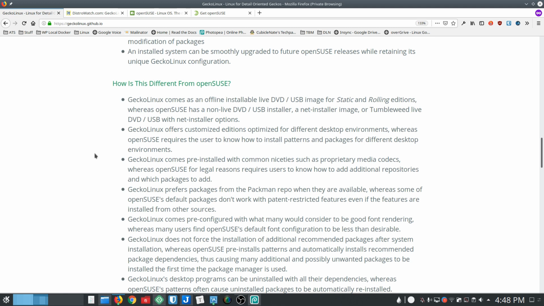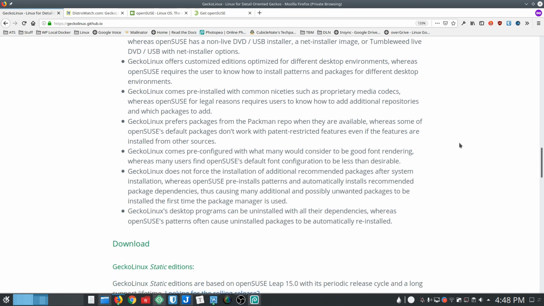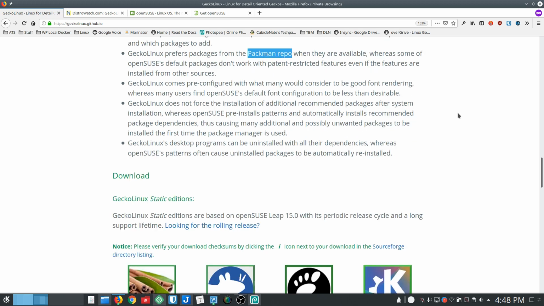So as they mentioned up above, there are customized editions optimized for different desktop environments, comes pre-installed with niceties, proprietary media codecs, and also interestingly they use the Packman repo, which is something that most people suggest that you would install and use anyway because there are many sort of quality of life improvements in the Packman repo. That's where all of the patent encumbered software or non-open source software would be. They mention also the font rendering, which I'm not sure I've seen a specific issue with in openSUSE, but obviously if they're calling attention to it, it must be something that has merit.